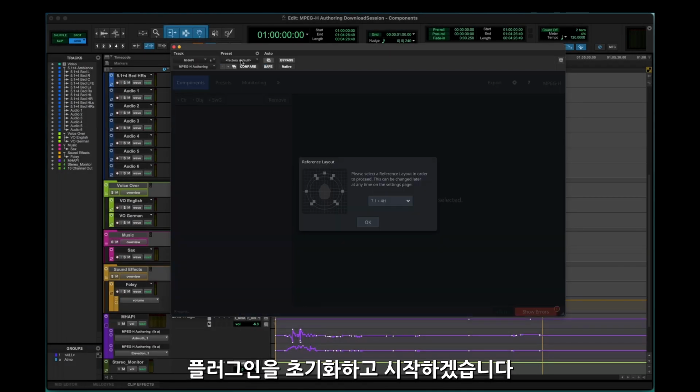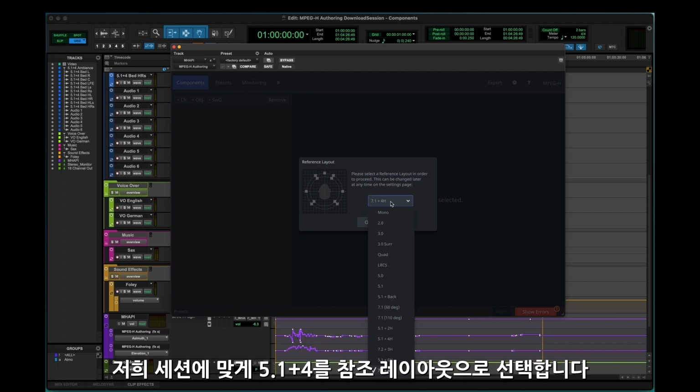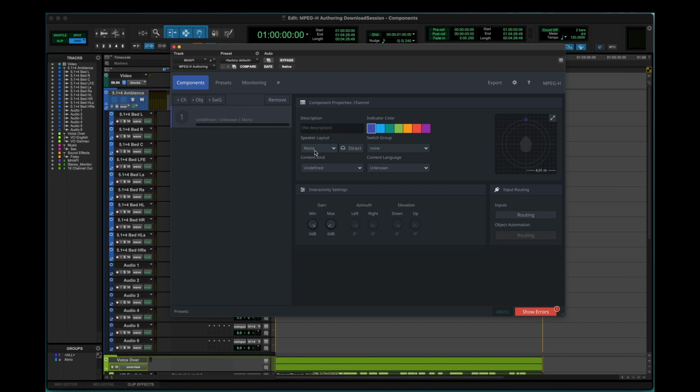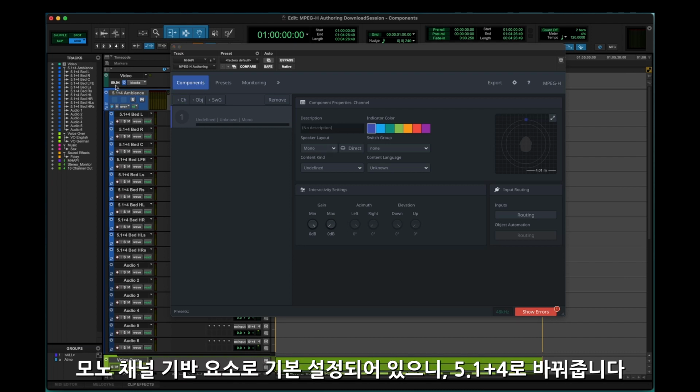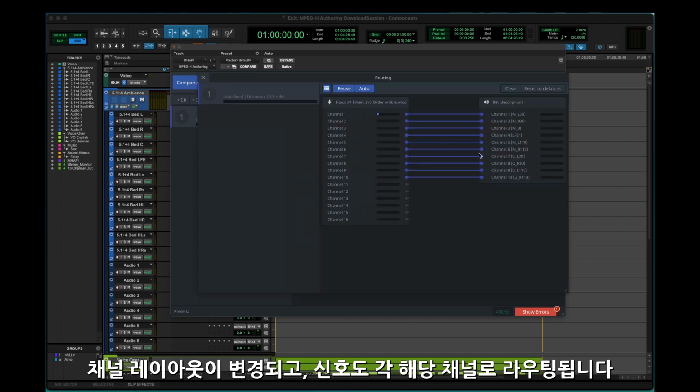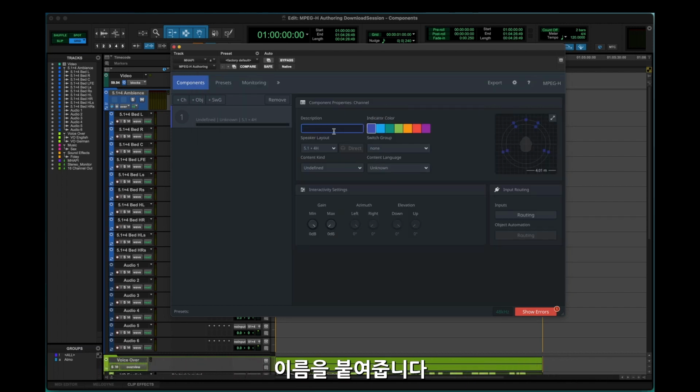First, I'll revert the plugin to factory default so we can start from scratch. Our session is a production in 5.1+4, so I will select this as a reference layout. Let's start with a channel-based component. By default, it brings up a mono-channel-based component, but of course we can choose 5.1+4, so let's do that. Now, you see here that the channel layout has changed, and the signals are also routed to the corresponding channels of the component. Let's give it a name.